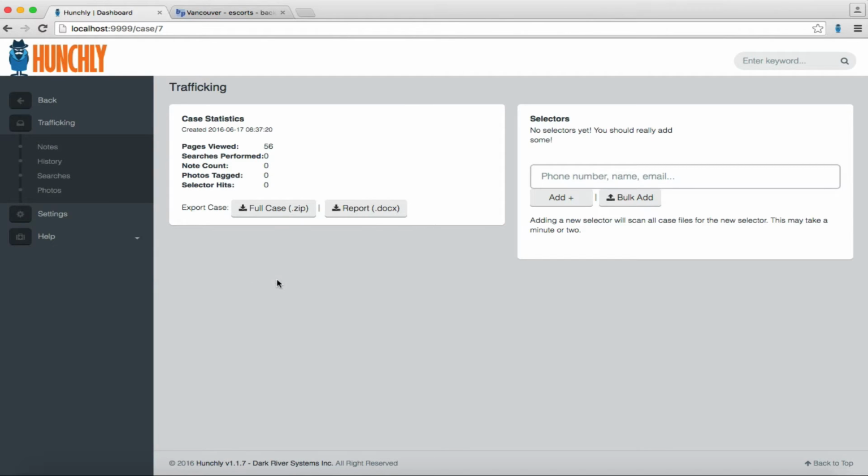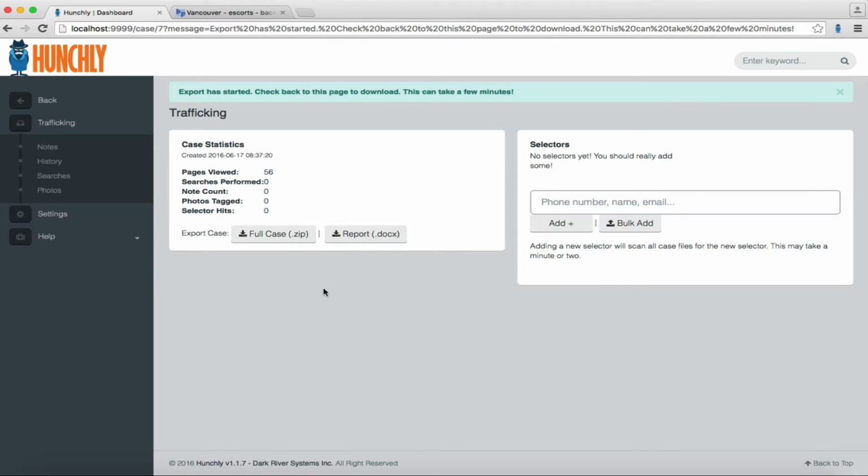Now, how we're going to do this is actually use the full case export just by clicking on this button right there, full case. So what this is going to do is actually bundle up all the pages and everything all together into one zip file. And this zip file can be backed up, or you can send it to another investigator and they can import it into Hunchly for their own use.